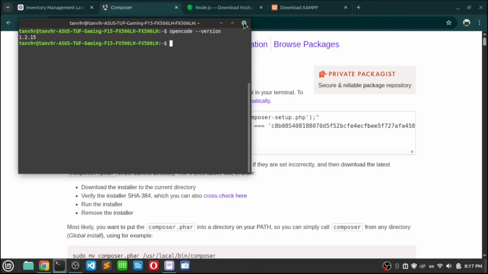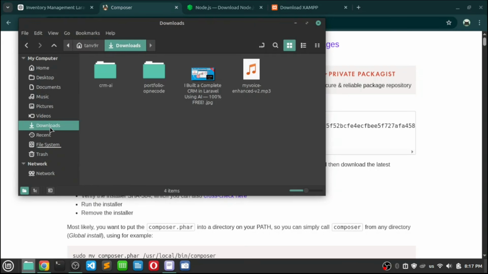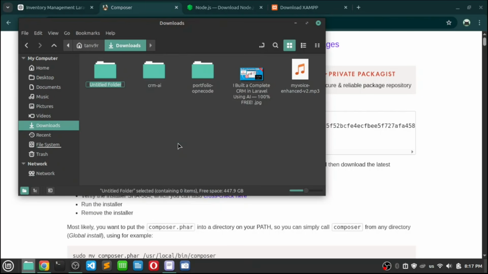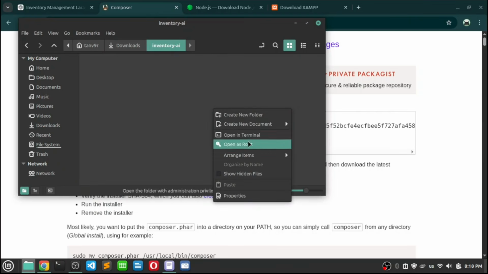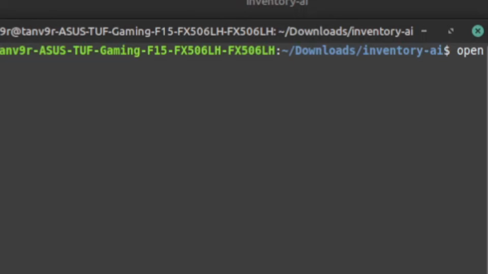Now I have to go to where I want to create the project. I can create it anywhere on my PC, so I'm going to create it in this Downloads section. Here I'm going to create a new folder first, so that my project is separated from other projects. I'm going to name it inventory-ai. Let's go inside the project, and here I'm going to open the terminal, and here I'm going to open code because I have installed it globally, right?